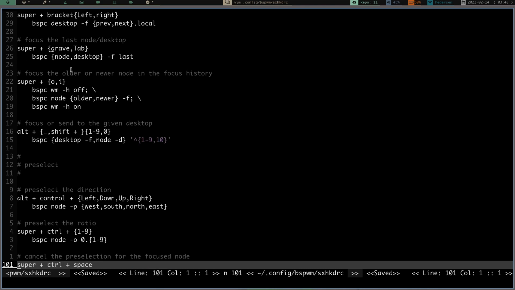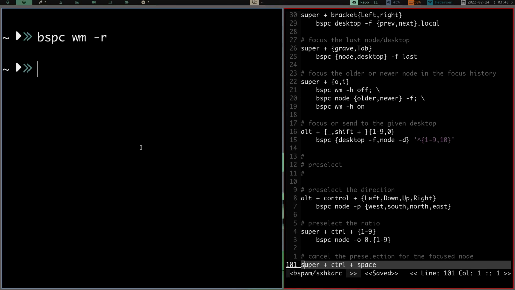Super plus grave or tab is going to show you the desktop, I believe. I'm not quite sure. Let's see here. Super plus tab, no, that switches back and forth between the last desktop you were on. Super grave goes back and forth between those. I'm not quite sure exactly what that's all about, but let's do super shift 1.